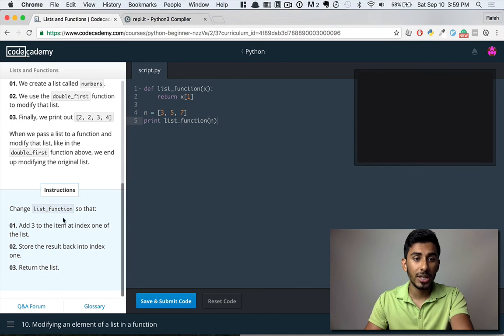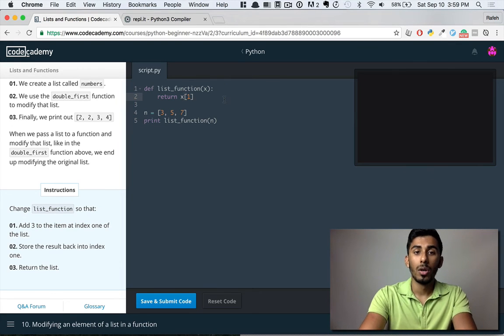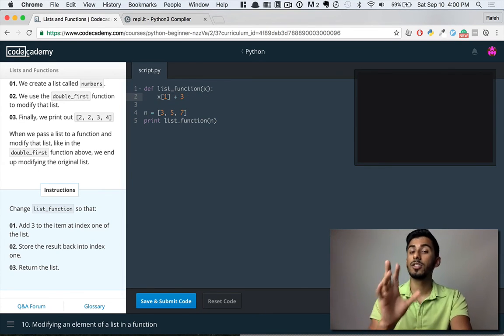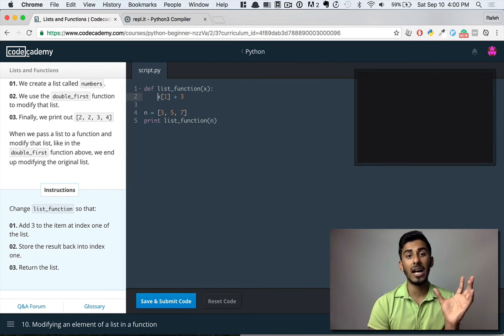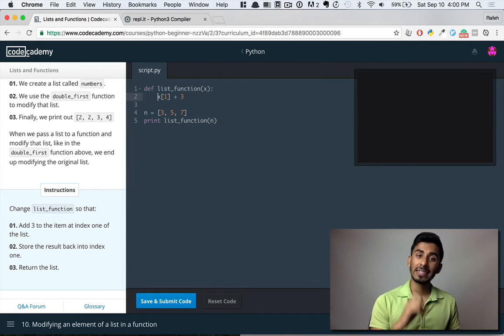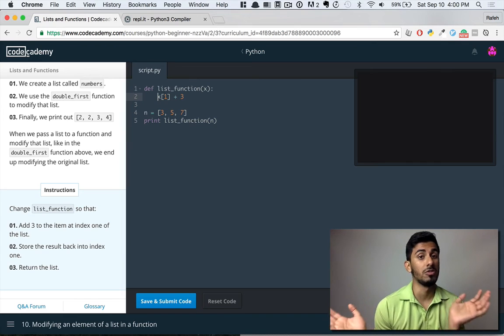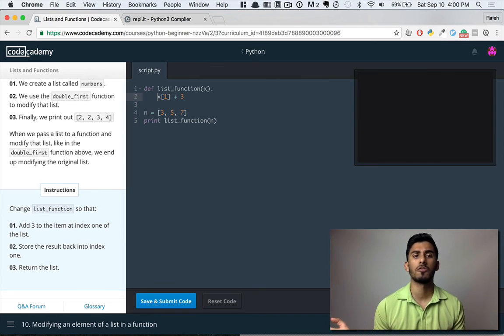Okay, so we're going to change it so that it adds 3 to the item at index 1 of the list. This is index 1, and we're going to add 3 to it. We're not just doing this, because this would just take that number, and if it's 5, do 5 plus 3 and get 8, and done. You're not saying, hey, make the first element 8. You're just saying take the first element and add 3 to it. And then what? Don't even print it, don't do anything to it, just add 3 to it.